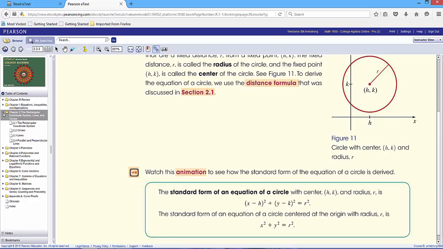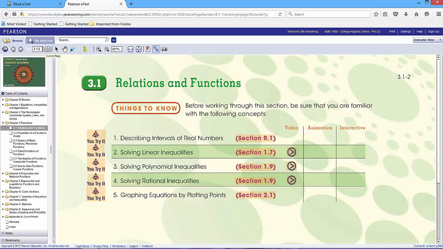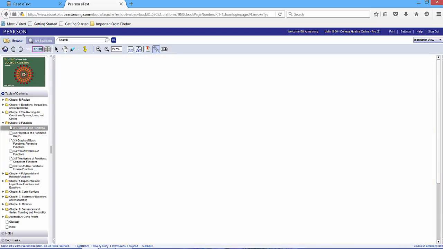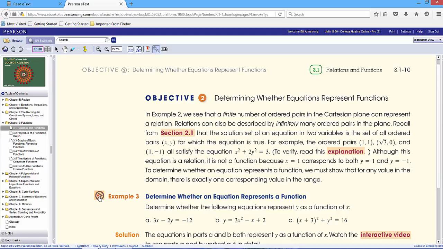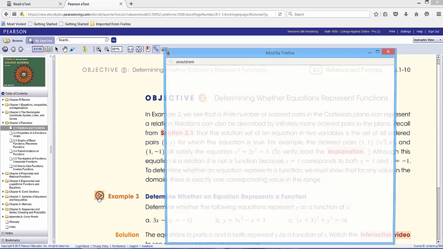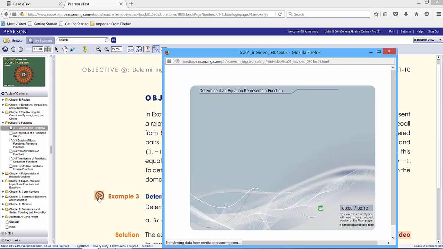One more thing I wanted to show you, and I'm going to go into chapter 3 to show you this, section 3.1, page 10. See, I've shown you the videos that are embedded in the EText, the you try it exercises that are embedded in the EText. You've just seen an animation. The final thing is an interactive video. Notice that looks a lot like the video icon, except it's got that little red dot. And it's an interactive video. Look here, it says interactive video. What makes it different than a regular video? Well, let's see. I just clicked on it, and it's opening a new window.